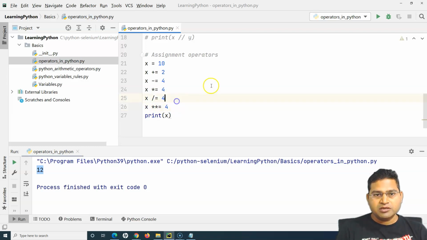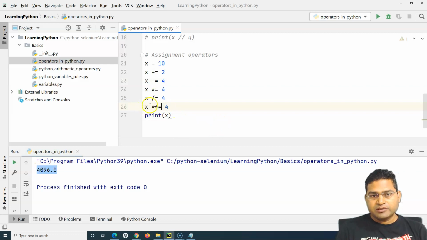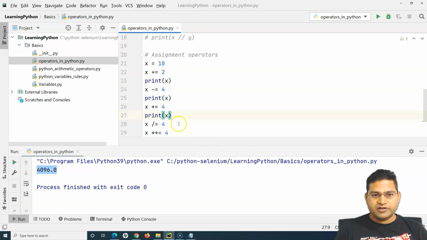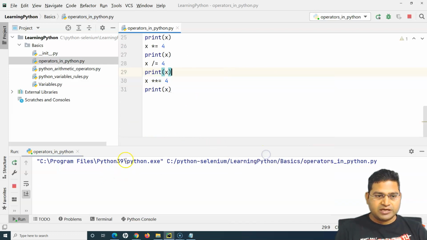So double star, and if I run this now, you will see the last value, whatever value has been calculated based on all these calculations, has been printed here, right? If you want to have a look at each and every one of these operations, let me add a print statement after each of these lines so that you can see the results accordingly.